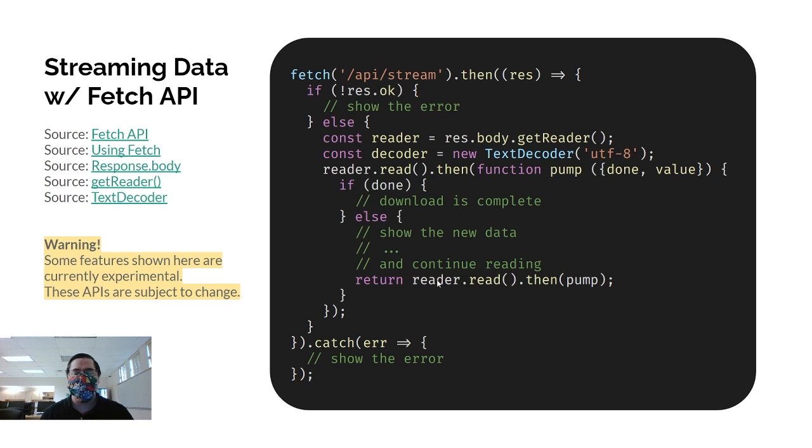So when we continue reading, we're going to say reader.read.then again. And here I need to pass in pump again. And this is why I needed this function to be named, because we reference it again down here.